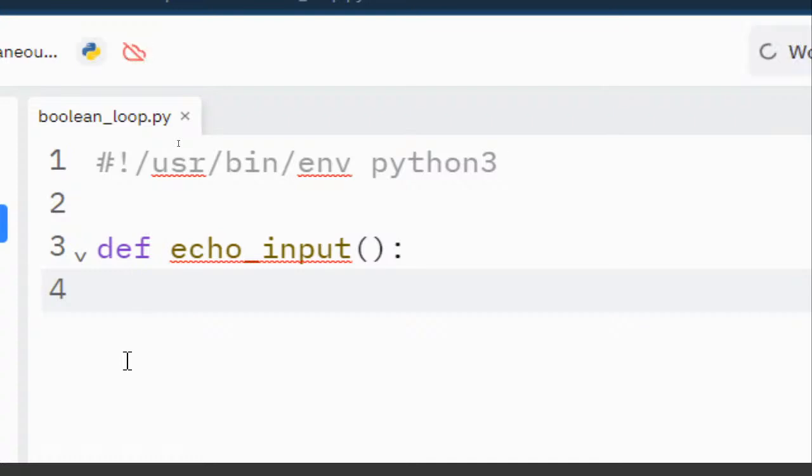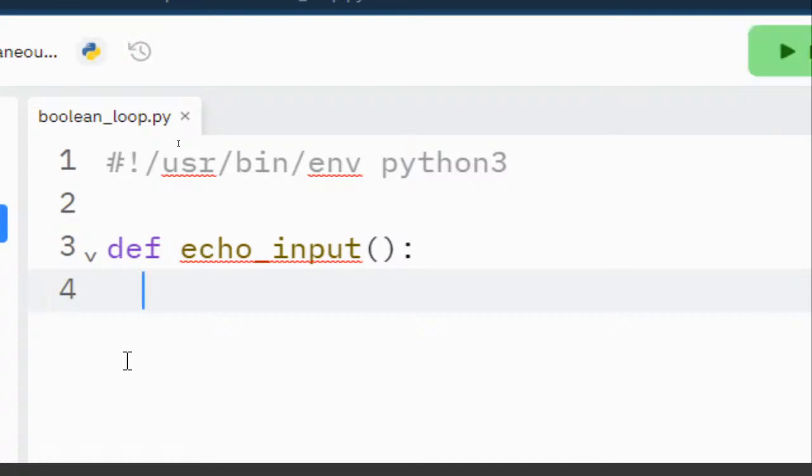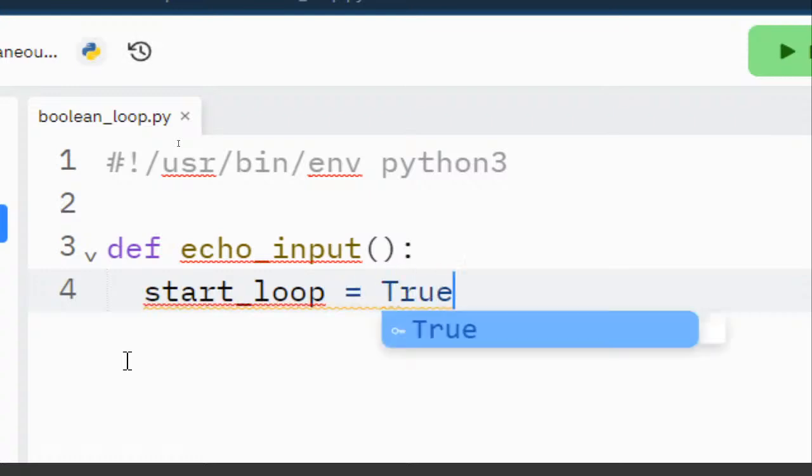And in this case, we're going to make what we call a flag variable. And a flag variable is a Boolean variable. So we can call this start loop, and we can set it to true. Remember, we talked about our Boolean data types before. A Boolean value is a value that is either true or false.